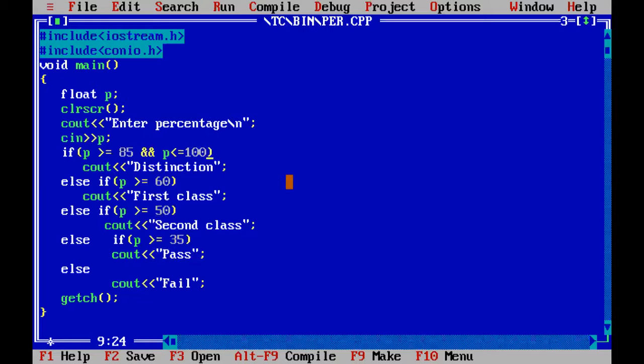Now, as we know, percentage is always between 0 and 100. So if I remove this P less than or equal to 100 condition, we will still understand it, since we are entering between 0 and 100. Now we'll execute the complete program once, then we will trace the program line by line.